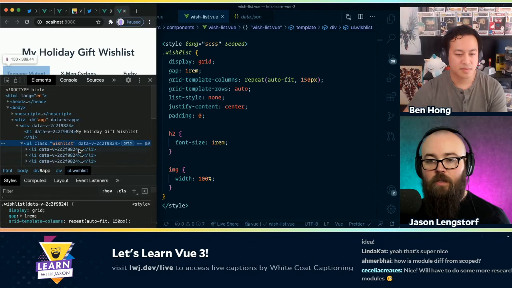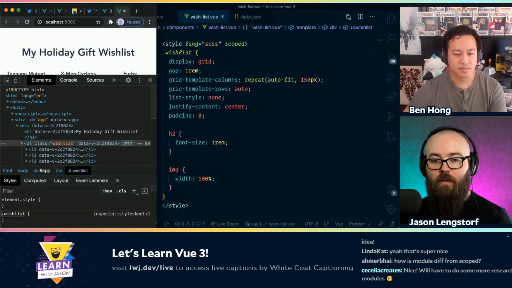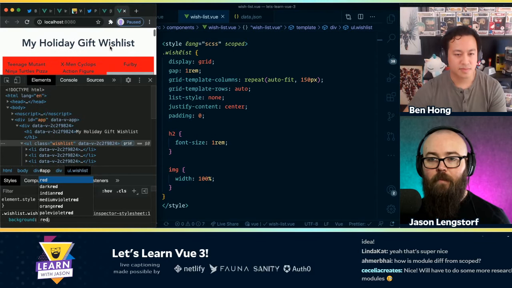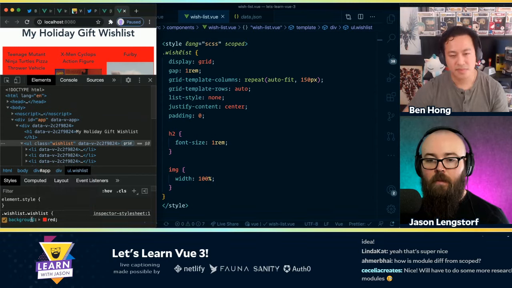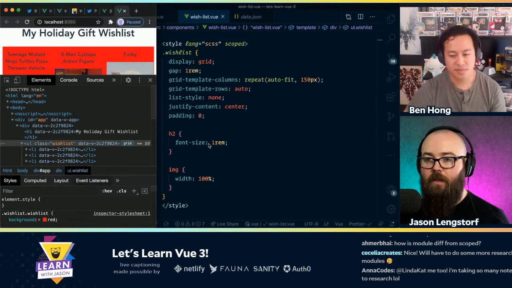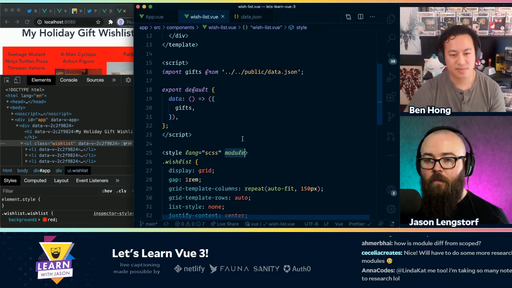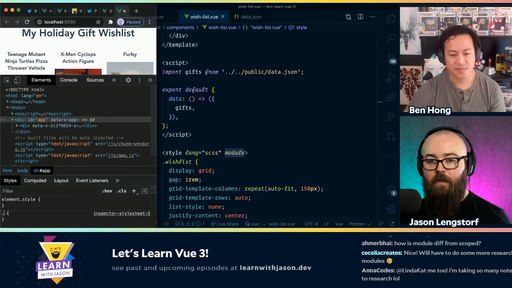This is good, but I could still break this if somewhere else in my app I was to do something like .wishlist .wishlist. It would break my app, right? So it's not actually scoped to this module. I can go in and break this. By using the module, when I save this, I can go in and do something like .wishlist.